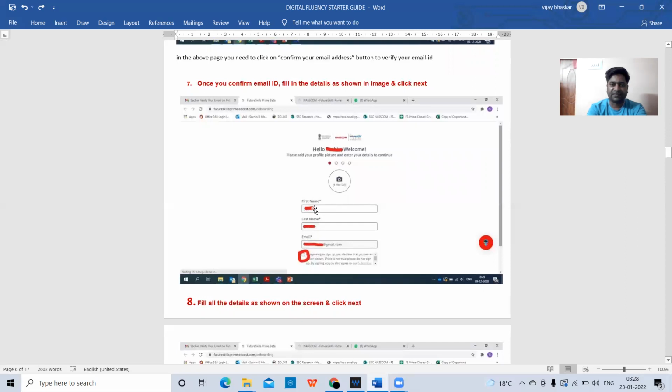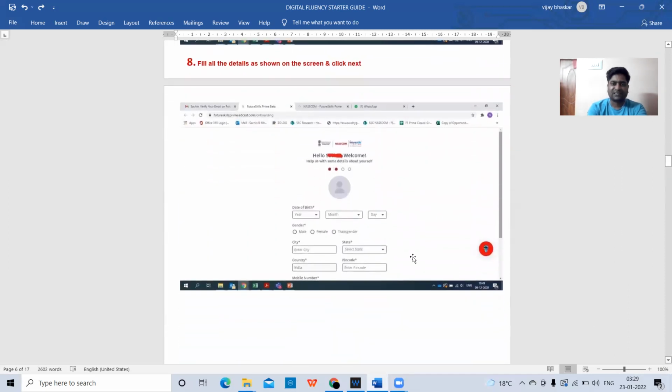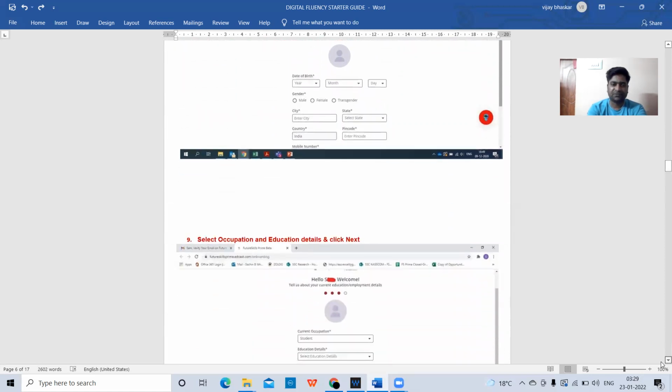In that page, you need to enter first name, last name, email ID. Click on the checkbox and click on the next. When you click on the next, it will ask some more details, that is date of birth, city, gender, all those things. After entering all these details, click on the next. You will go to the next page.